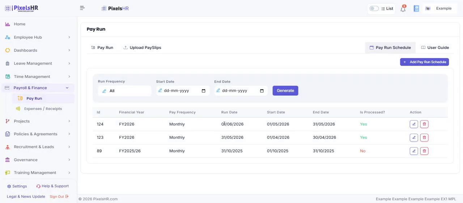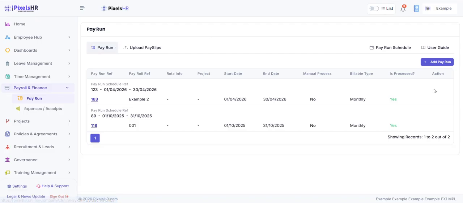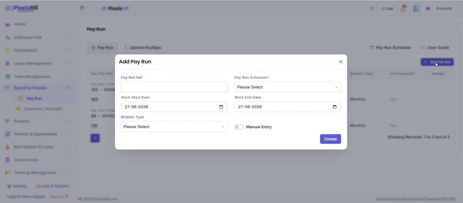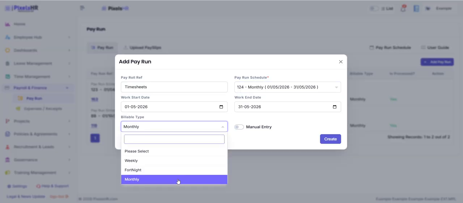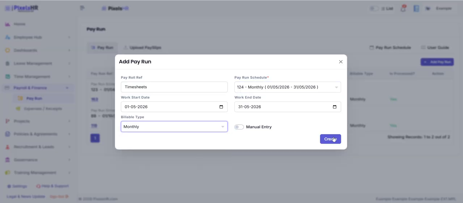Step 5. Create a payroll. Create the actual payroll. Click Add Payroll and select the payroll schedule that was created in the previous step. Confirm the payroll period by selecting the appropriate start date and end date. The payroll record is now ready for processing.